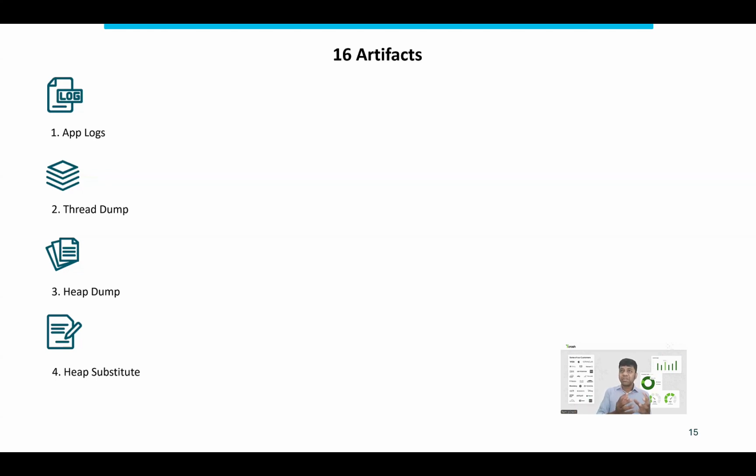So if it's a 10 GB file, capturing it from production, getting it to your local laptop, and then uploading it to HeapHero, even though HeapHero is available in the cloud and also available as an on-prem installation that you can run on your local laptop, you still have to upload it. It's a little bit tedious.